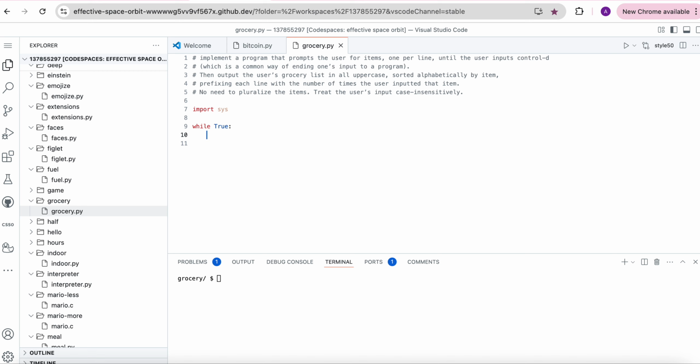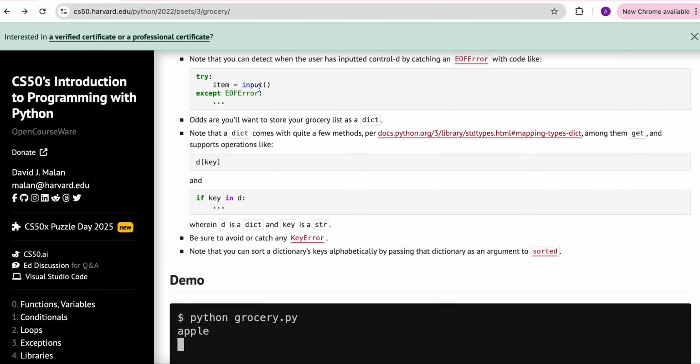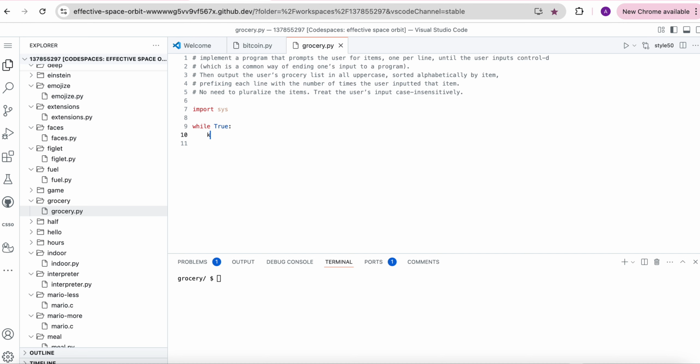I'm using while. And the hint says you can use a dictionary, so that's what I'm using here. You're prompting the user, which is input. Then you need to catch the end of file error, so you need to try. Catch end of file error, where you will exit without any error message.